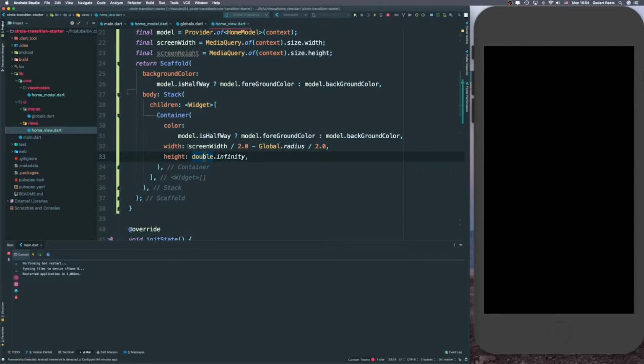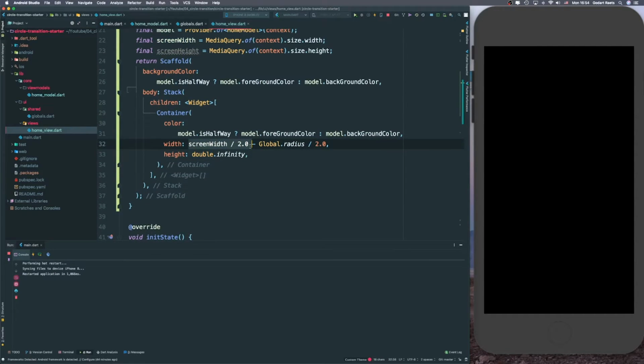So that's why we are using the screen width of the screen. We're going to divide it by 2 minus the radius of the sphere, divide that by 2 as well, which will result in somewhere around here. And that's going to be the first one in the stack.